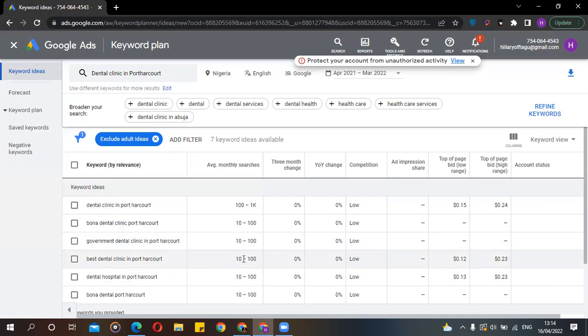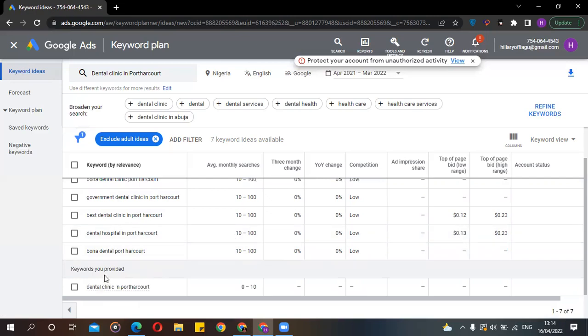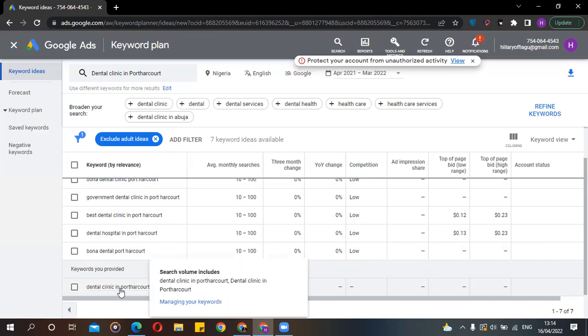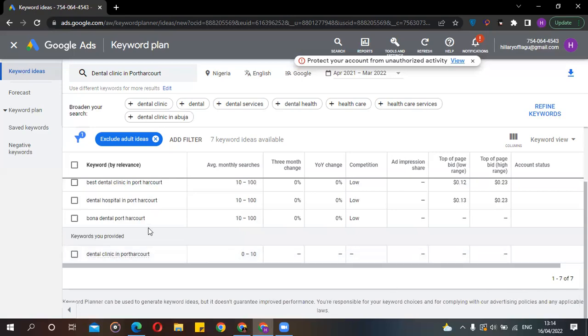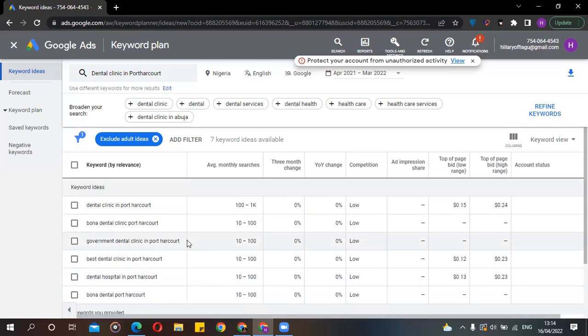Government Dental Clinic has 10 to 100. Best Dental Clinic in Port Harcourt has 10 to 100. Dental Hospital in Port Harcourt has 10 to 100. Bono Dental Clinic Port Harcourt, 10 to 100. Dental Clinic in Port Harcourt. So this is like another one, Dental Clinic in Port Harcourt. Okay, so it has different keyword variations.